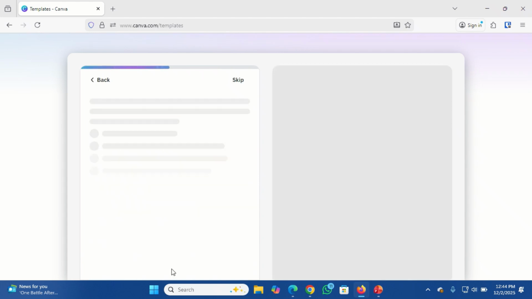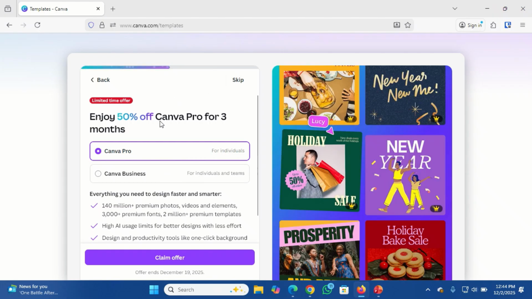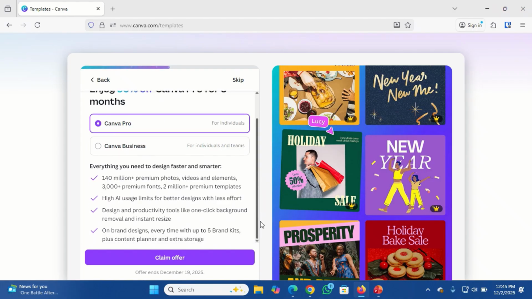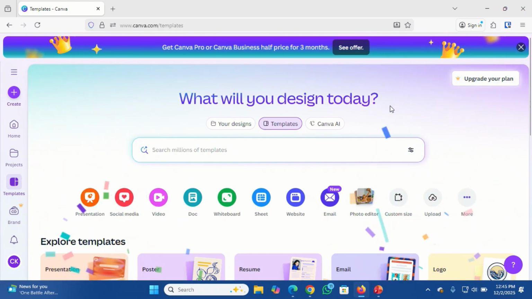Okay, so anything you want to skip, you skip. Enjoy 50% free. This one is if you want to go to pro. So I will skip this, and that's it. I'm done. Okay, so I now have a Canva account.